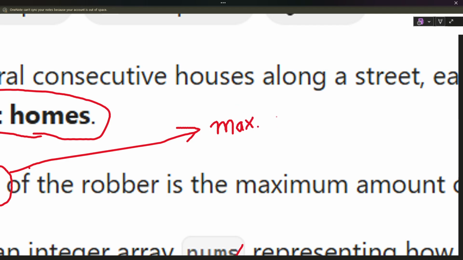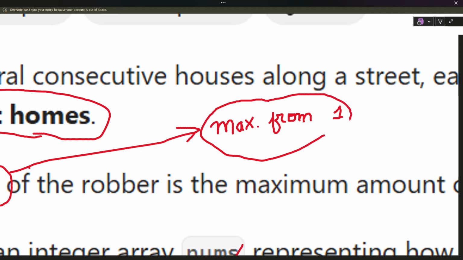The maximum which he stole from one house on his robbing streak. Suppose he started robbing, so the capability is the maximum from one house on this robbing streak.